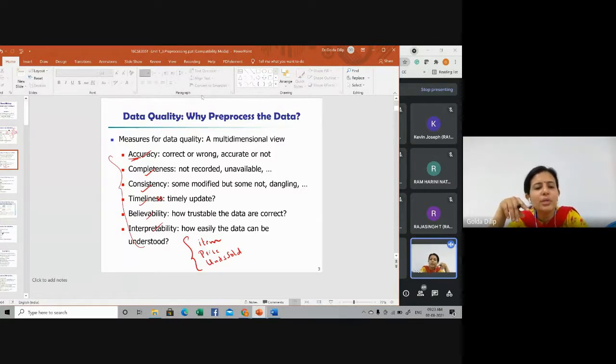When you start analyzing these attributes, I hope when I say attributes, you should be able to visualize something. What comes to your mind when I say attributes? Attributes are item, price, and units sold. What comes to your mind?